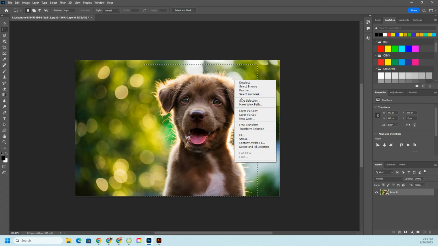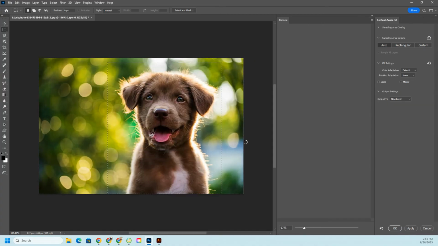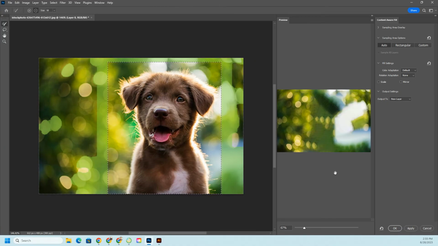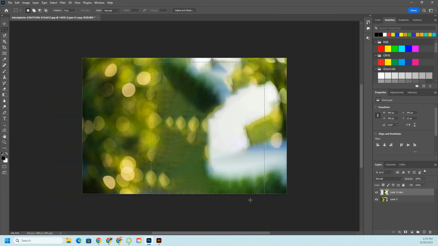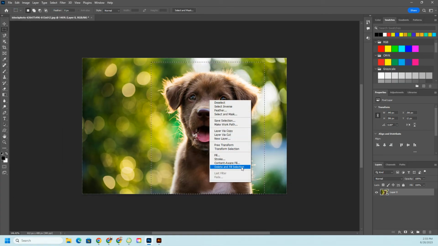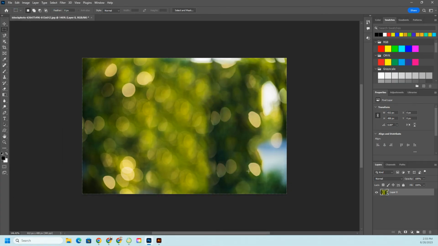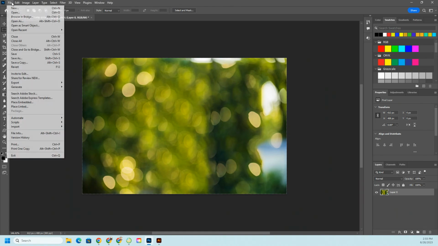I can right click and I can choose content aware fill. And what it's going to try and do is remove the puppy and allow just the background to fill in. If I were to click apply and let go, you can see what it tries to do. I'm going to hit cancel, and then I'm going to hit edit, undo. So you can come in here and see how each of these options allow you to adjust a selected area.